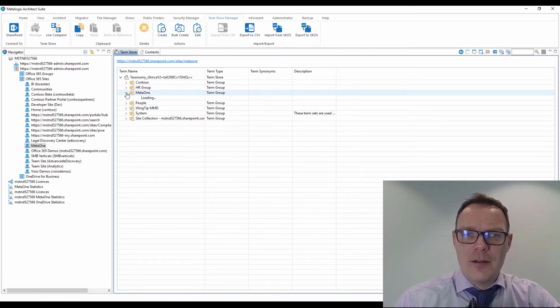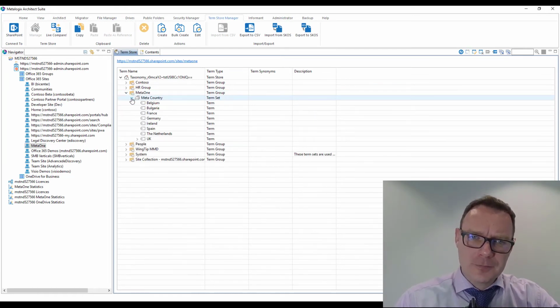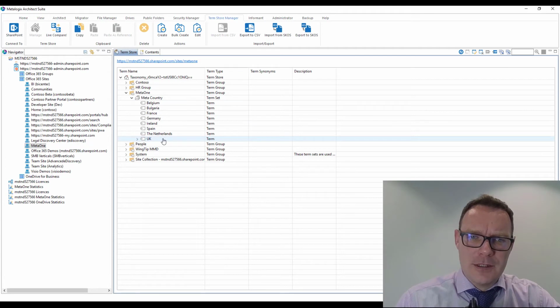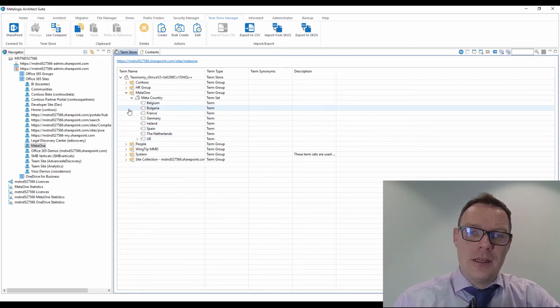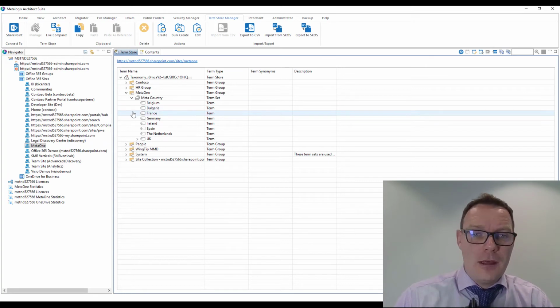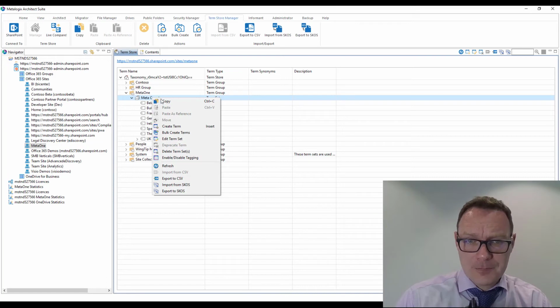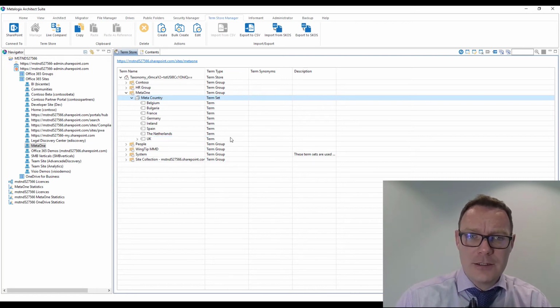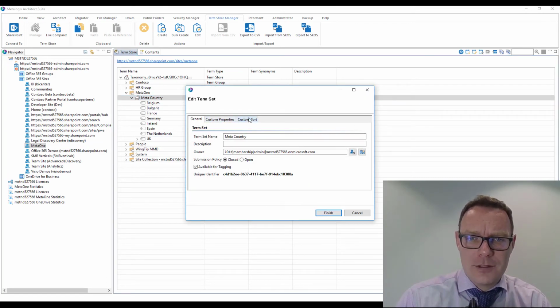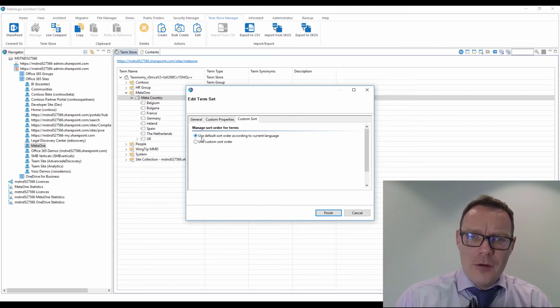So if I expand out Meta 1, Meta country, we have the list of countries there, currently in alphabetical order, but that might not be the most desirable order for you on your site. So if I right click on the term group and go down to edit term set and go across to custom sort, here we've got two radio buttons. Use the default sort order or use a custom sort order.